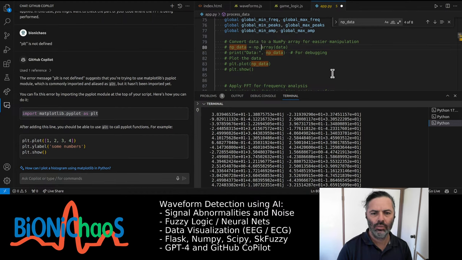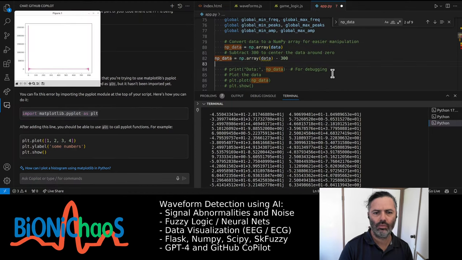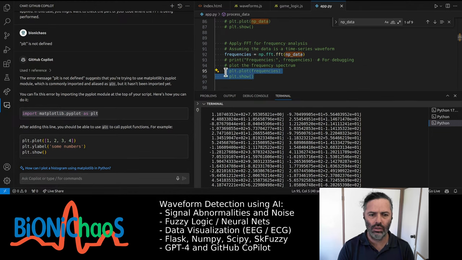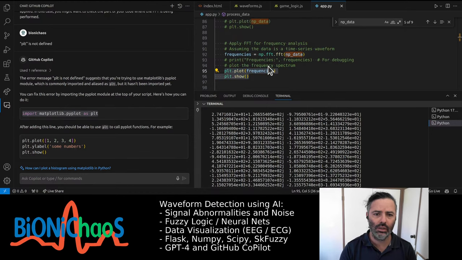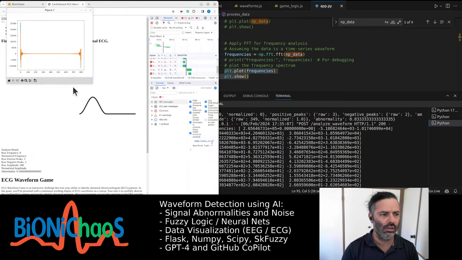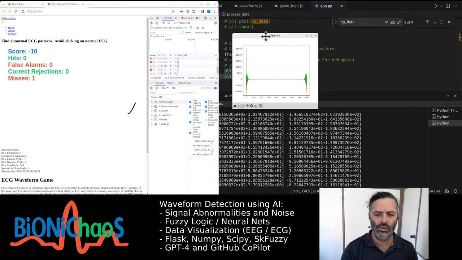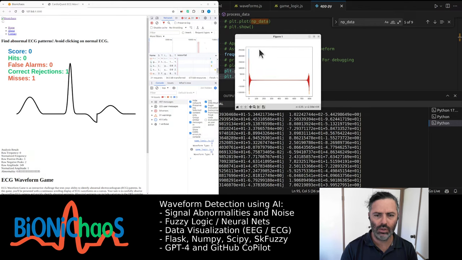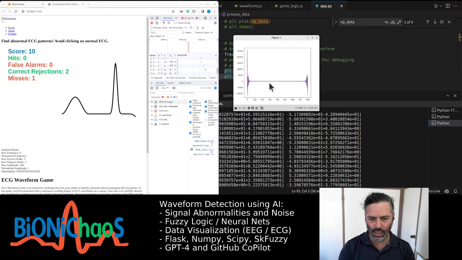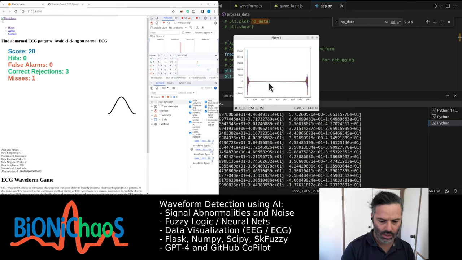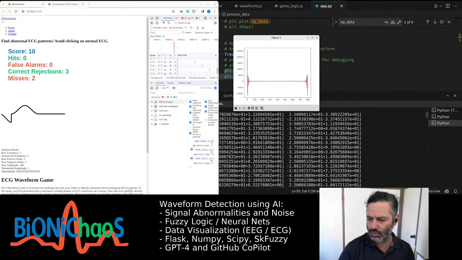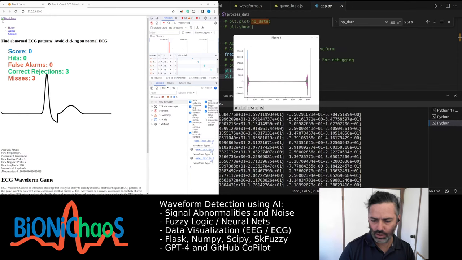Okay. Minus 0. Let's bring the plot back. The frequency response. Seems like I only need the one side of it. What do you think?